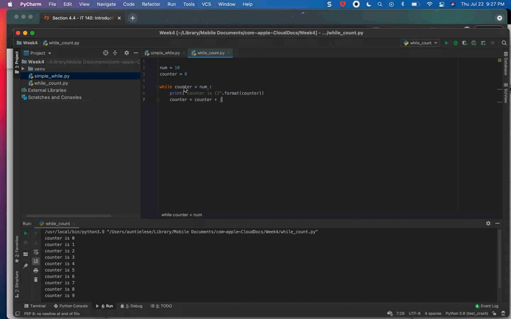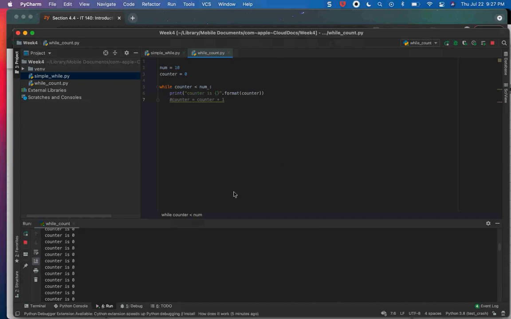I said counter is less than num while counter is less than num. So here's counter. It starts at 0. Here's num. It's at 10. And then I'm going to print counter is, and then I've got to remember to increment it, because if I don't do this, I'll show you what it's going to do. It's going to make me unhappy.